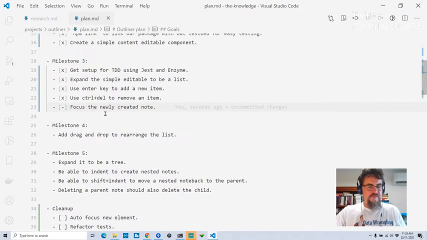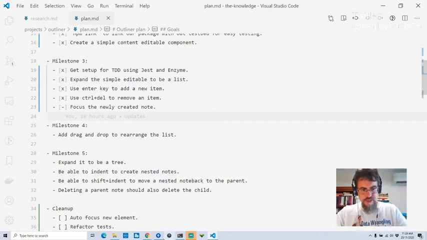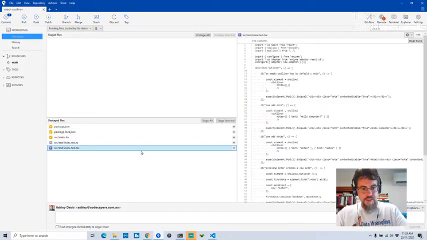I do want to do a commit. I basically finished milestone 3. I didn't quite get that done, but I want to move on to the fun stuff, which is the drag and drop down here in milestone 4. But I do need to commit my code now because I've done a fair bit of work here.